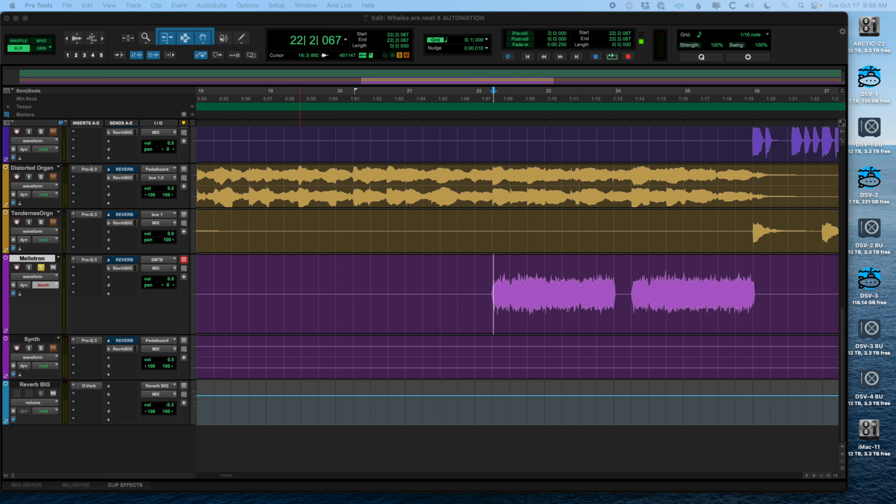You can just automate the volume of an instrument fading in or out, or make something get louder for a chorus and quieter for a verse, or pan to one side for a section and pan to the other side for a different section. Automation is really important for making your mix come alive.